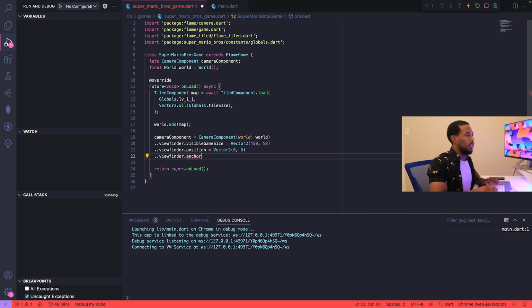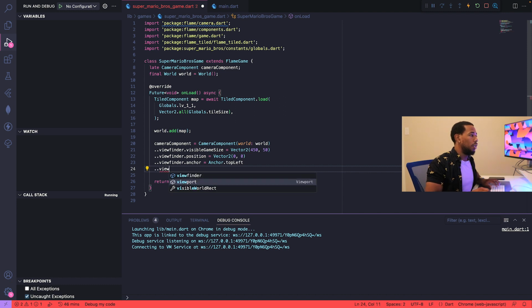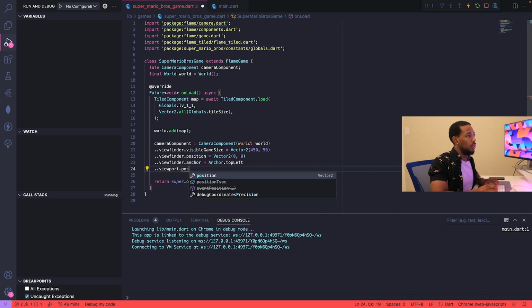We also want to change the anchor to be Anchor.topLeft. Oops, if I can spell it. I'm being lazy. Anchor.topLeft. Okay, so that's all the configuration we have for the viewfinder. And then last but not least, we need to change the viewport. And that position is going to be a Vector2 of 500 and 0.